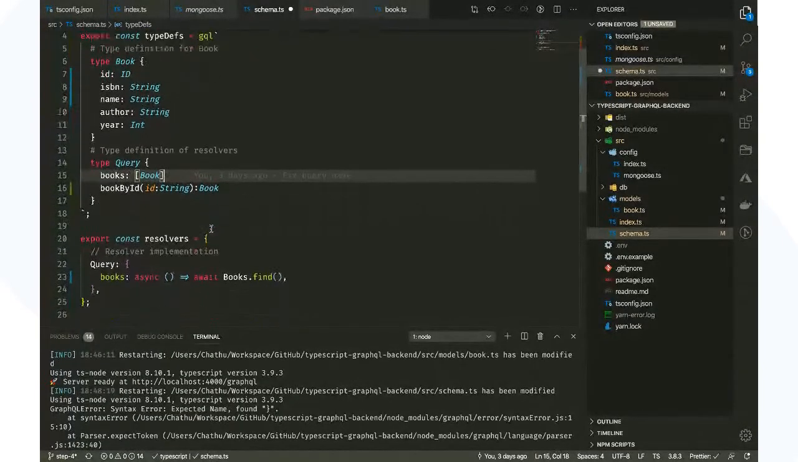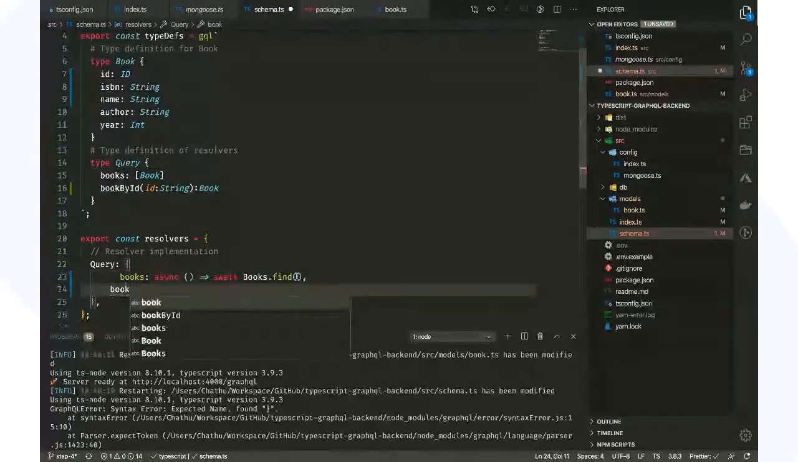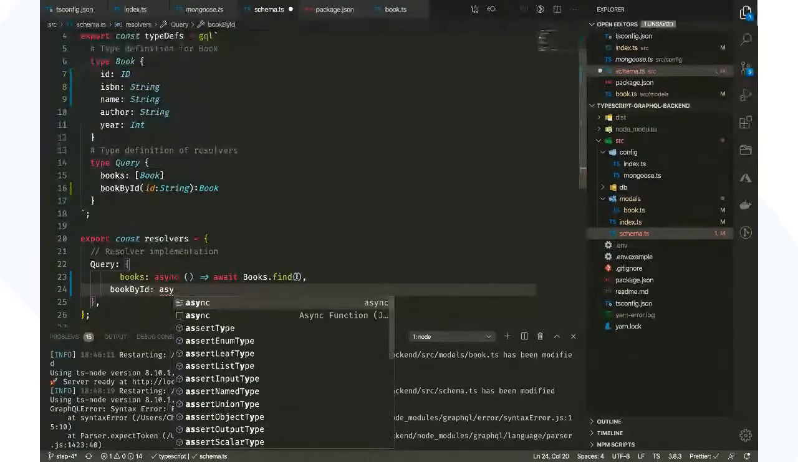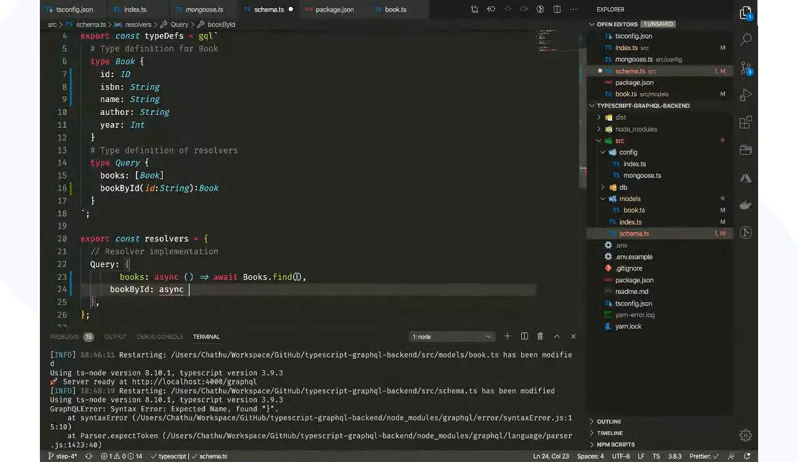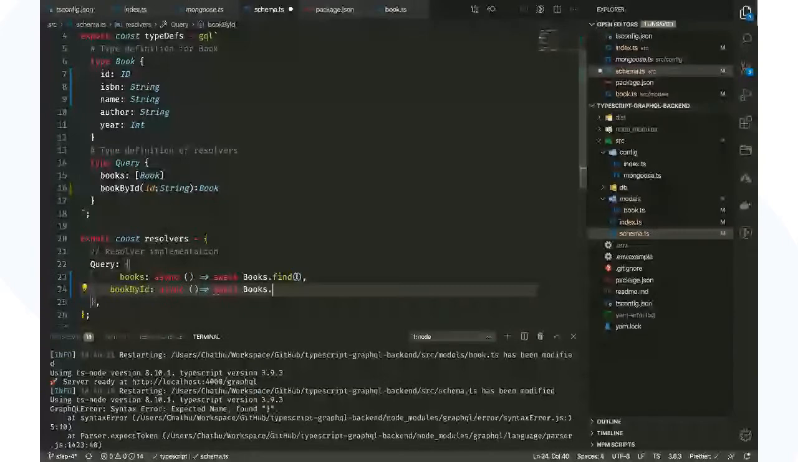For that one, I need to write the resolver, which actually does the real work. So it is book by ID. And of course, since it is a database operation, it's going to be an async operation. And I'm going to await books. In MongoDB, we have a method called find by ID, and I'm going to pass the ID.